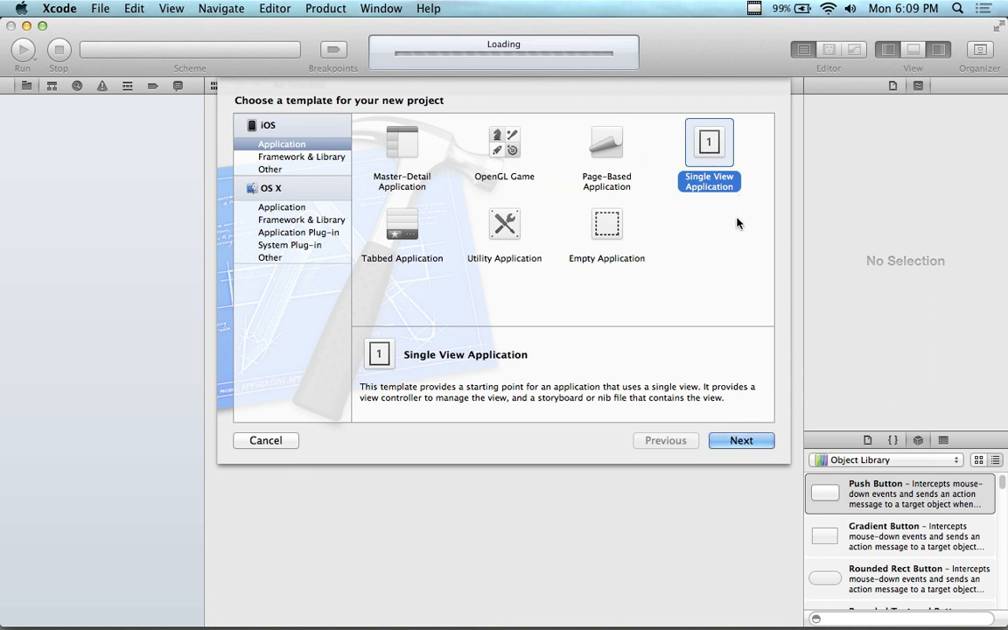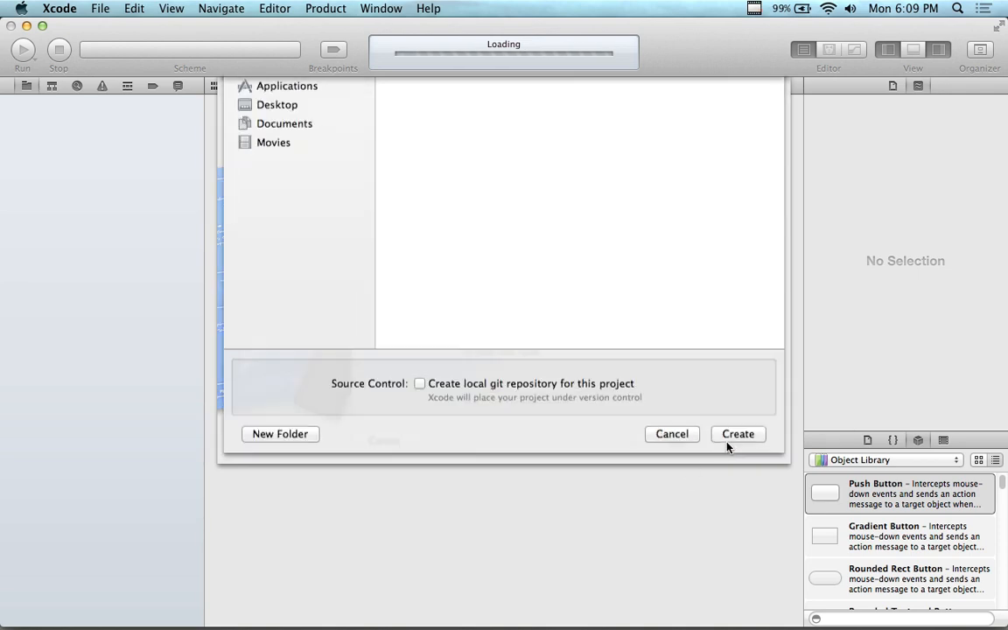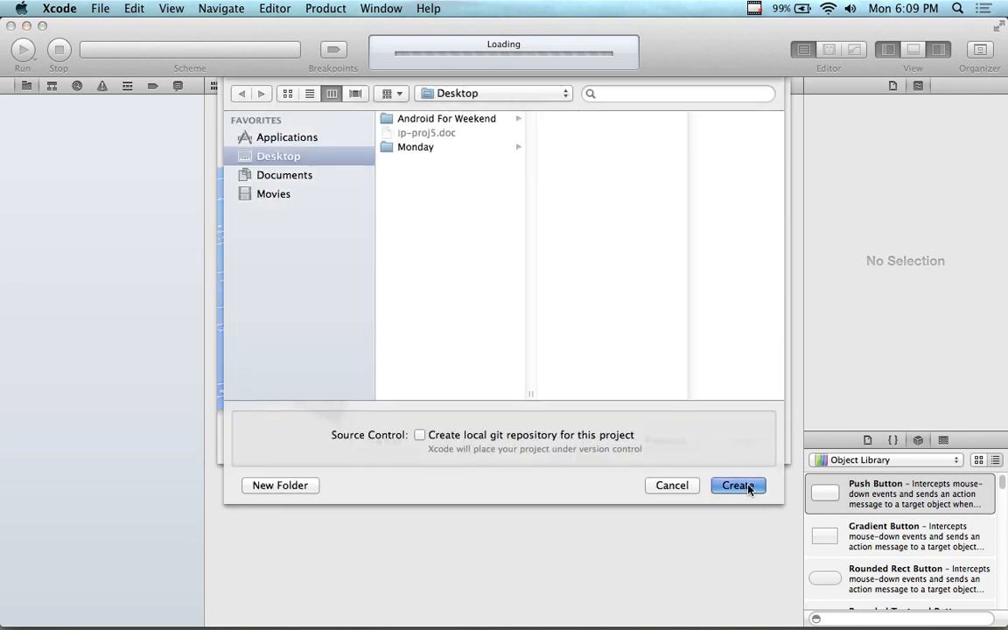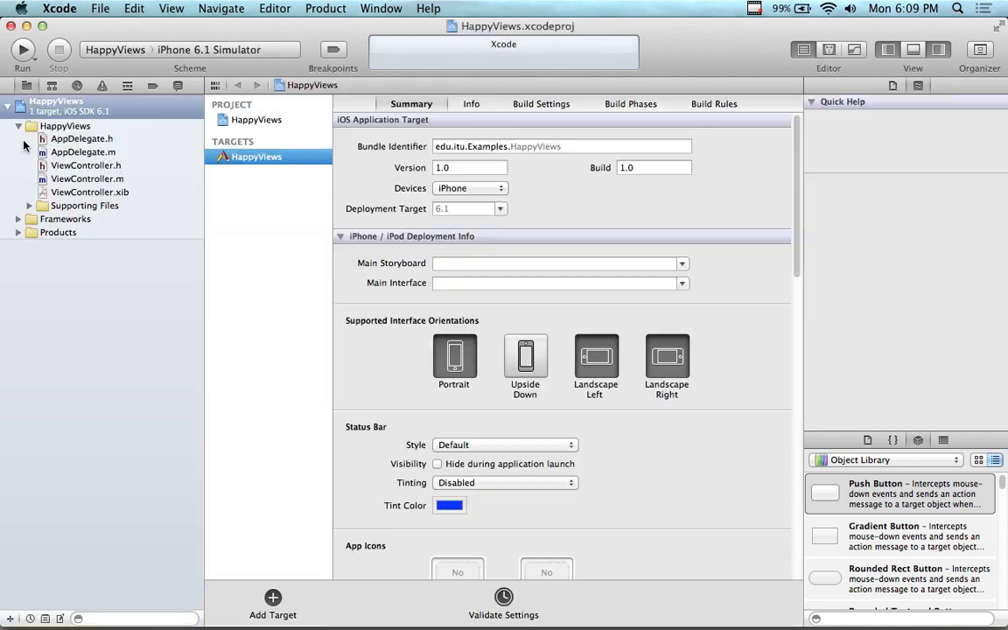Single view application. Next, I'm going to call this one Happy Views, and use automatic reference counting. I'm going to do it for the iPhone because it's a little bit easier abstraction-wise to look at it. Hit the next button, go ahead and create the application. Open it up, and click on the XIB file to get ready to start adding some stuff to it.